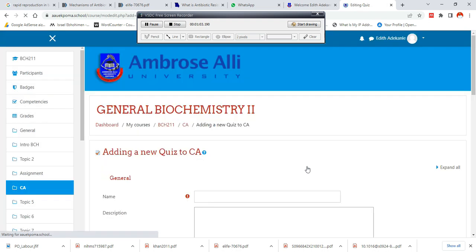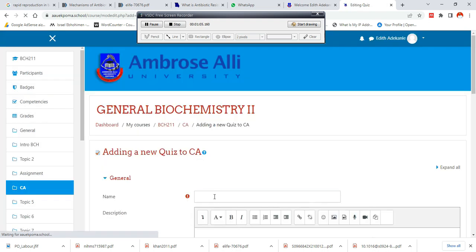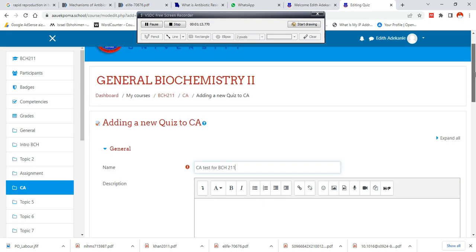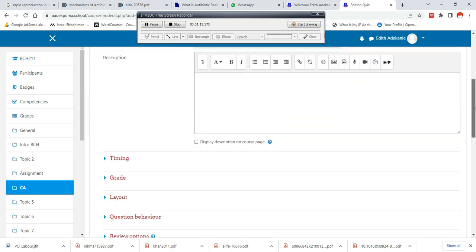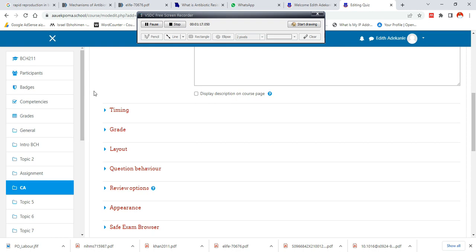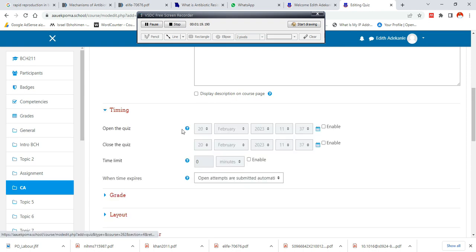What is the name? Let's just say CA test for BCH 211. Description, we talked about that previously and I will not be wasting time on that. Now it's an exam, so timing is important. When will the quiz open? You set the date. Okay, let's say 20th February. Let's take a later date. The calendar always helps. So let's just take 27th here.